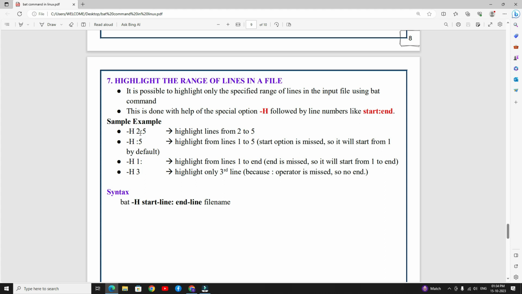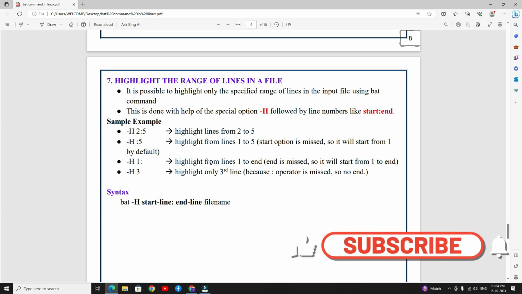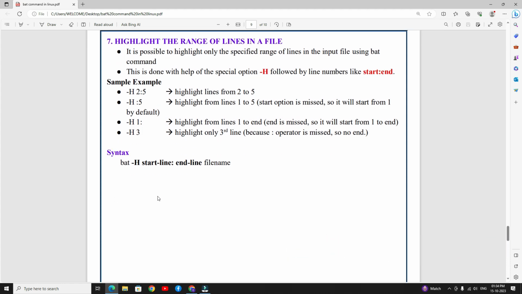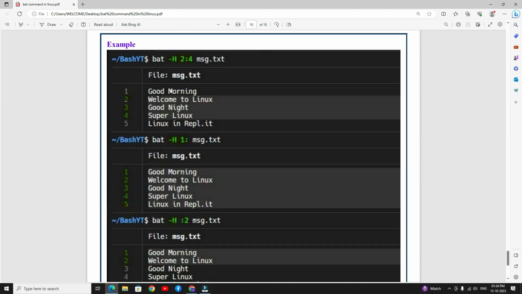So option H, 2 followed by 5. Unlike the previous example, this example by default will show all the contents, but it will filter only highlights, that is, it will highlight lines from 2 to 5. So here highlight lines 1 to 5, highlight from line 1 to end, and highlight only the third line. Okay, so this is the syntax, and this is the sample example.